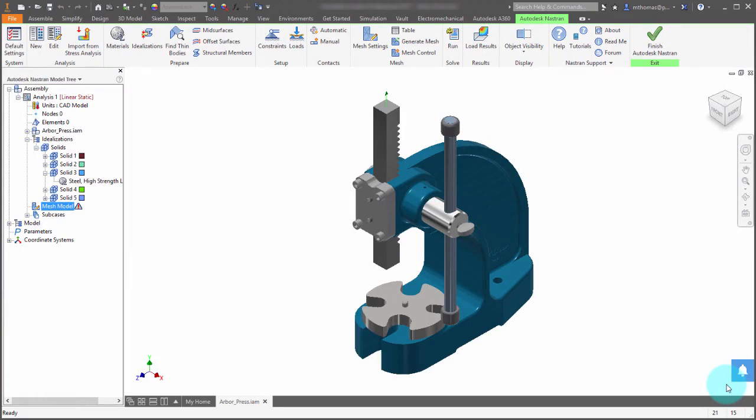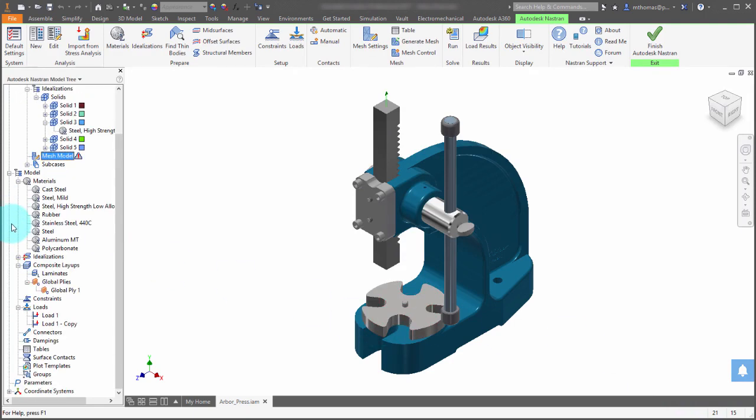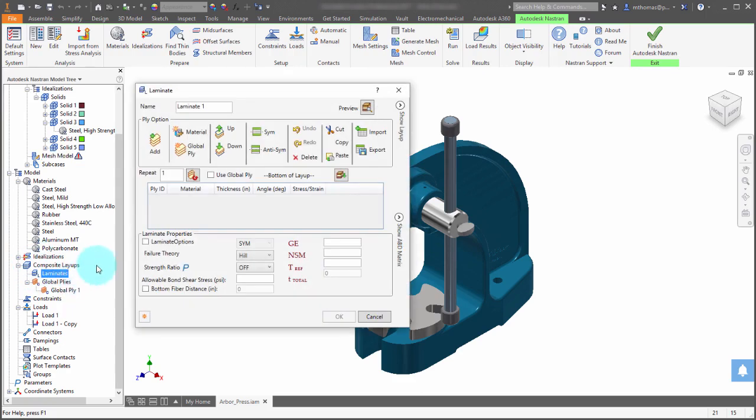So the process of adding laminates is similar to material, it's just a bit more steps. So I'm going to expand the model portion of the model tree, and notice that we have our composite layups. And I'm going to look at laminates. I'm going to right click and say new. And what I want to do is define a new laminate.